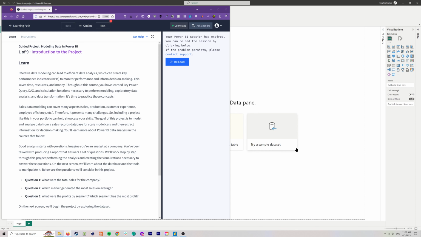Okay, what's up, everybody? So today we are going to be walking through the first guided project in Dataquest's Power BI Data Analyst Learning Path, and that is called Modeling Data in Power BI. So let's jump right into it.